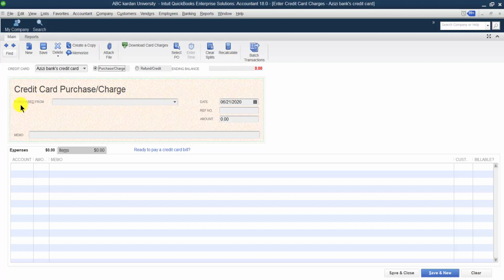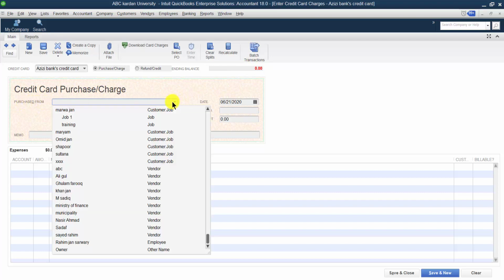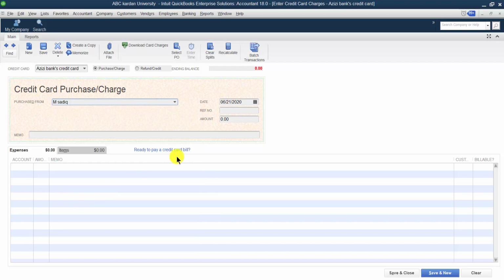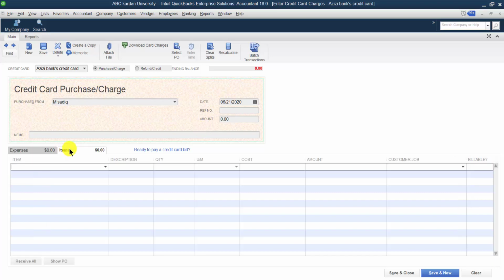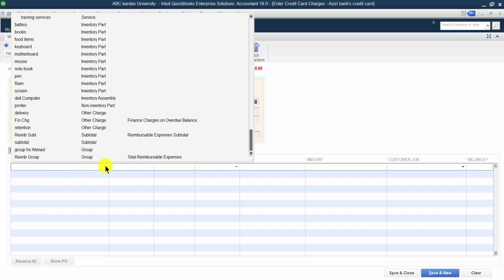Let us say we want to make a purchase. From whom do you want to make a purchase? Let us say, for example, we want to purchase from Muhammad Sadiq. Which date do you want to make a purchase? This is the reference number, and how much for the purchase? So we do not mention the amount, we want to mention the expenses and so on, right? Let us say, for example, I have purchased something from this supplier.